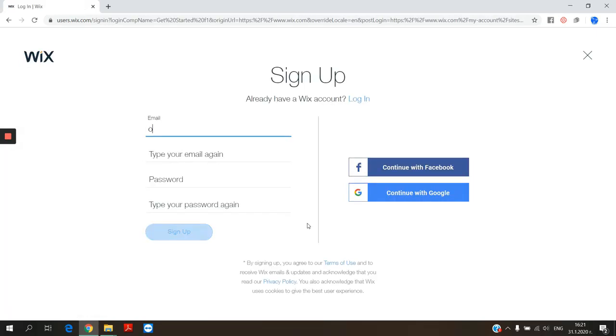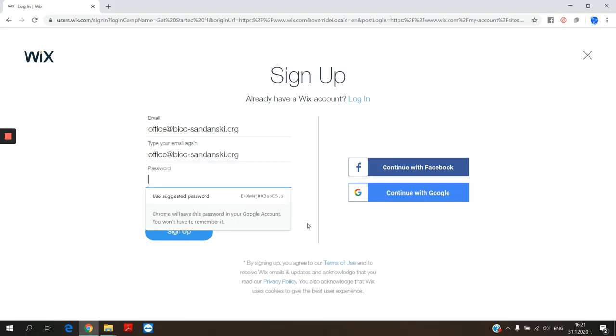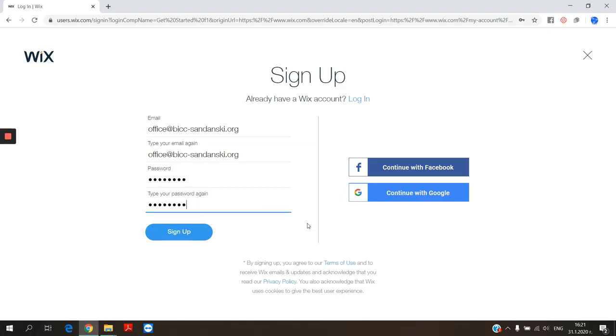Type in your email address. Then type your email address again. Choose a password. Type in your password again. To start even quicker, you can use the Continue with Facebook button or Continue with Google. But for now, let's sign up with an email and click on Sign Up Now.